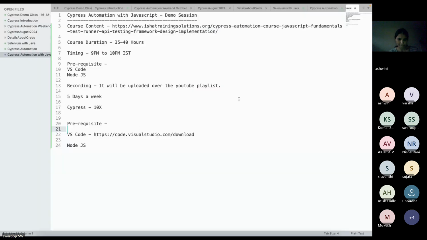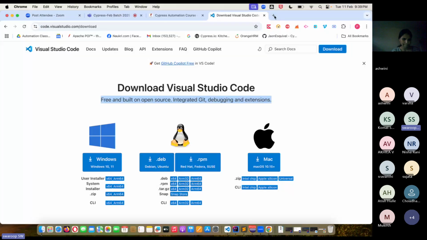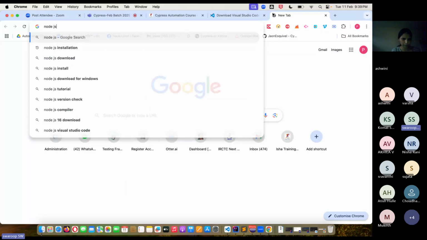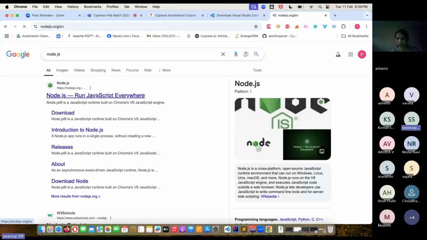Okay. Second is Node.js, guys. To install Node.js, just go to Google and write Node.js. You will go to their official website.